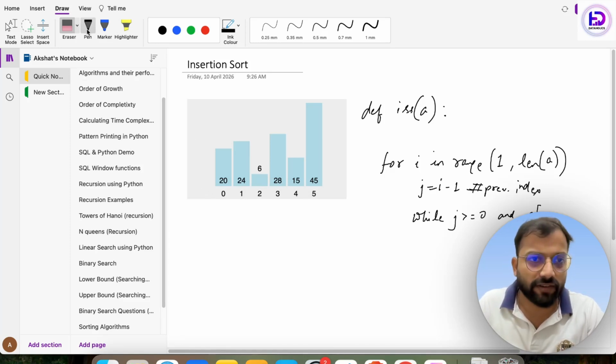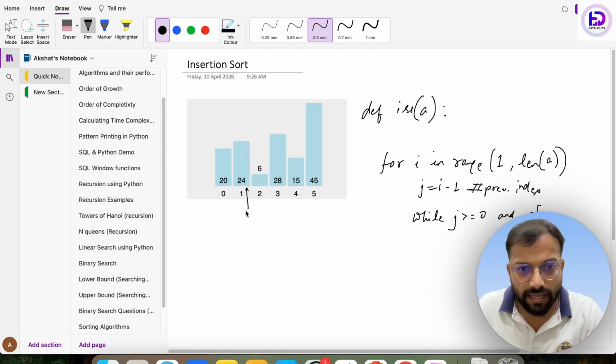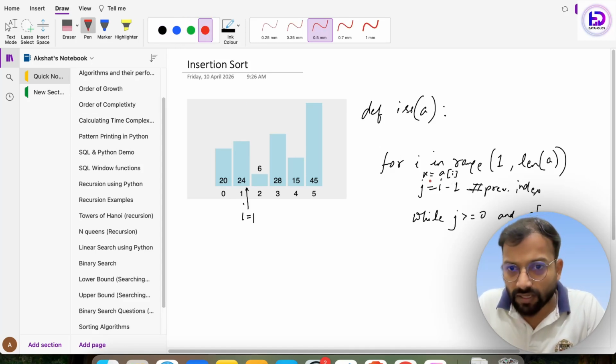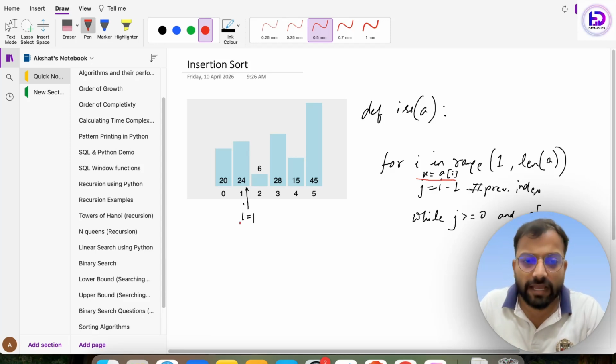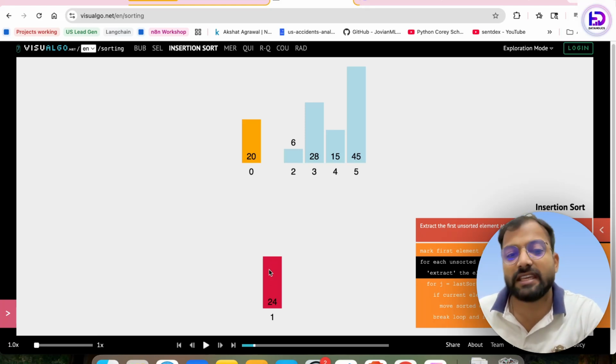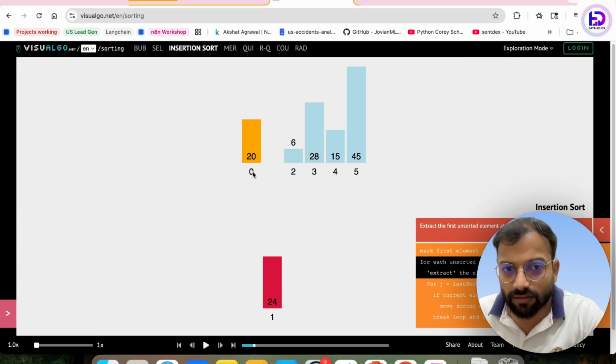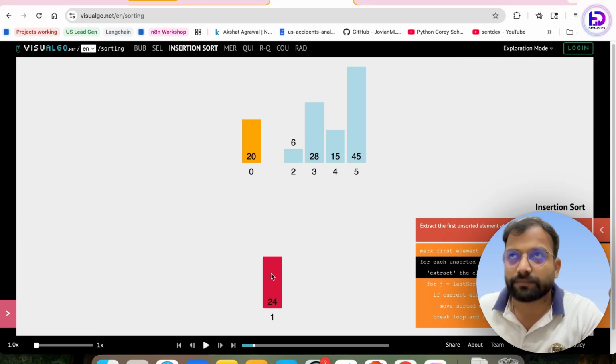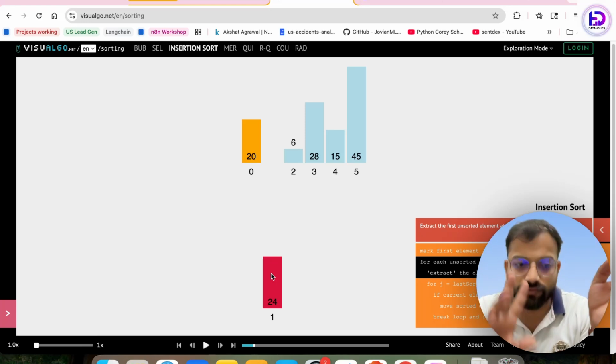So at the first moment, in the first iteration, this is our I, that is I is equal to 1. And we have to also hold it somewhere, right? So I will make a variable key is equal to array of I. Sorry, this is a bit messy, but please focus on this line. Key is equal to array of I because I want to hold I. Okay, I'll show you also by visualization. So this 24, this is my I. J is 0. And I have to compare J with 20. So basically we have to compare key, because at every moment we compare key with array of J.